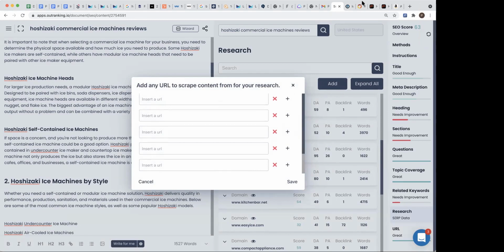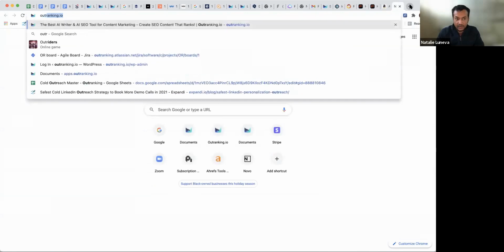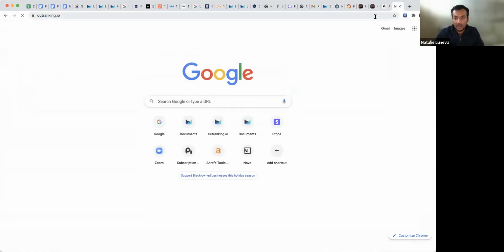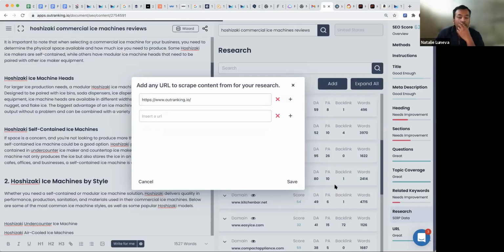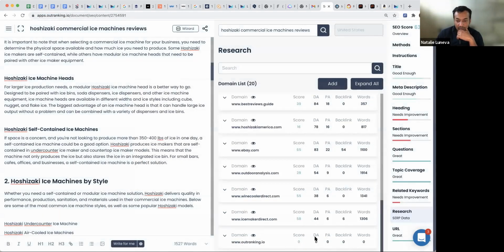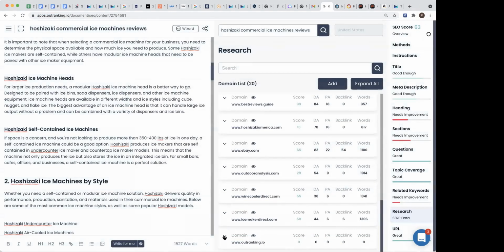Can you add your domain, which has not scored high yet, and just compare it to others? Yes. So outranking.io is probably going to give me a 0 score. I don't have any keywords here, but let's see. It will pull the information and show you certain metrics, but yes, it's 0.